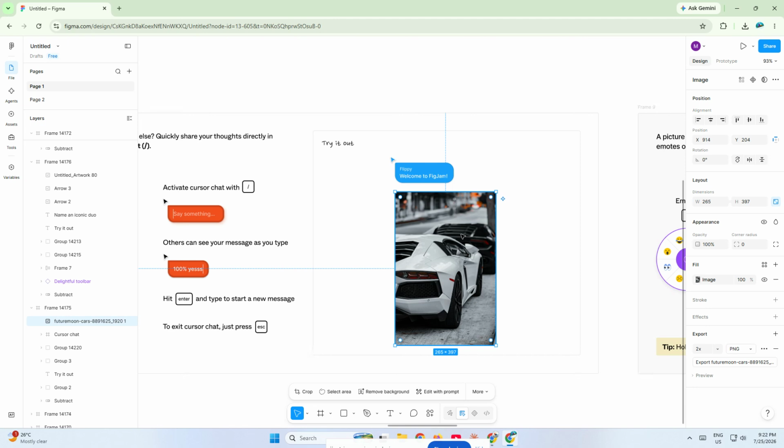Once your asset is selected, look over to the right-hand Properties panel. This is where Figma shows all the editing and export settings for the element you've chosen. Scroll down until you find the Export section. If you don't see it right away, just keep scrolling a little further down the panel. When you find it, click the plus button next to Export. This adds export settings for that selected asset.